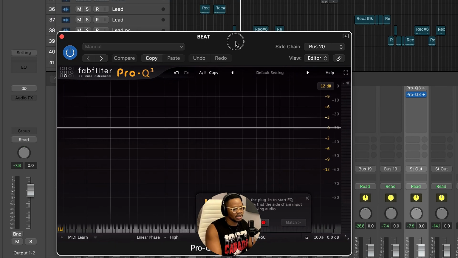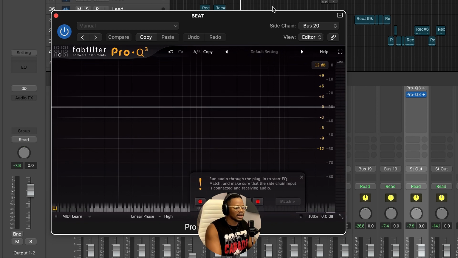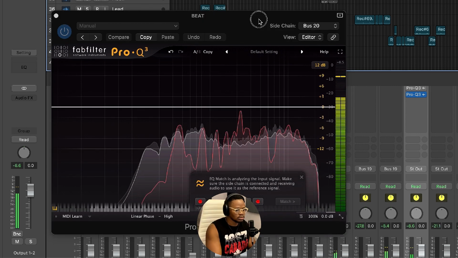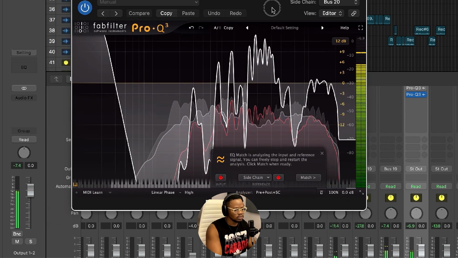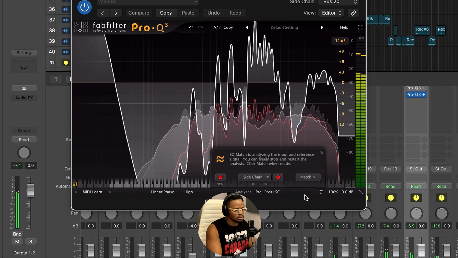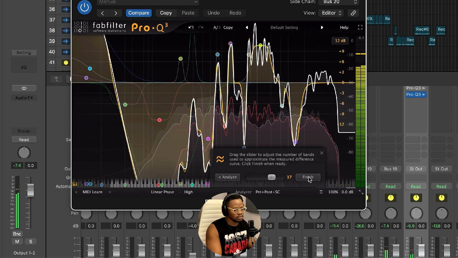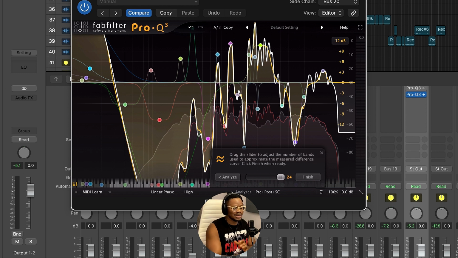play the record. Preferably, I'll say play the record at the part where there's like high energy, somewhere like this. So at this point now, the EQ has analyzed the vocals coming from our vocal bus and has identified all of the frequency points that the vocals are currently occupying in the frequency range. So we're going to click finish.